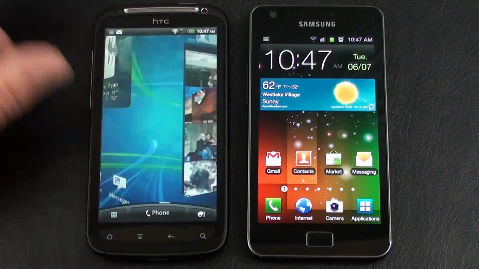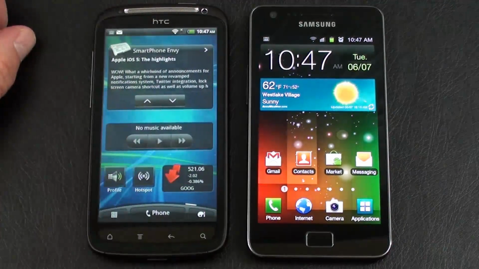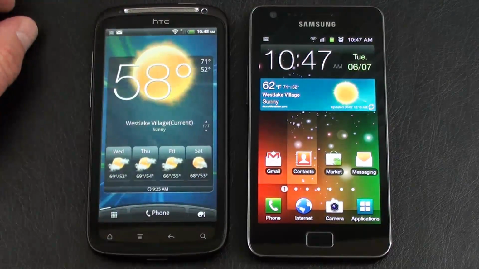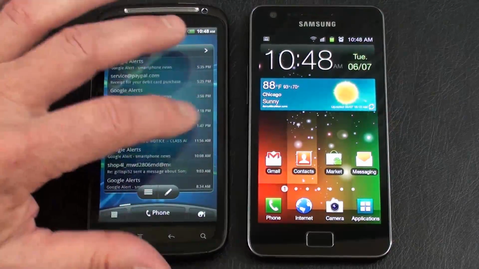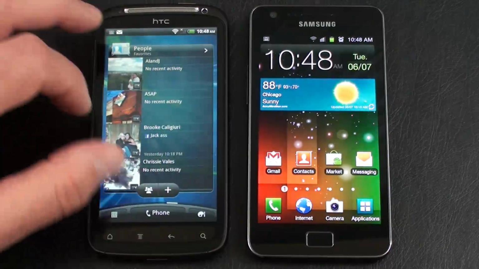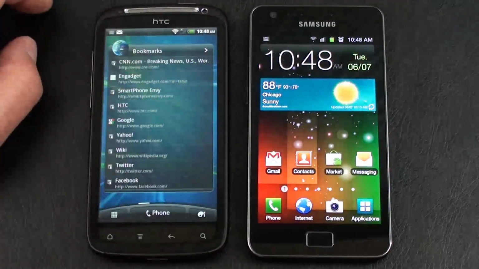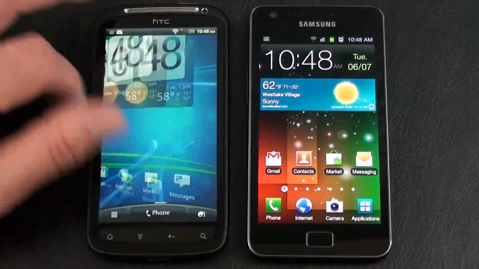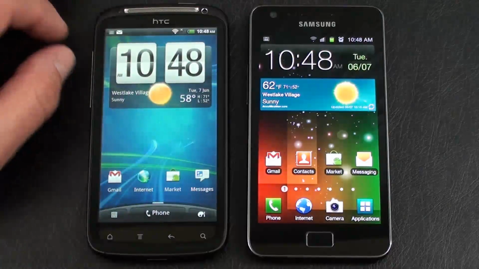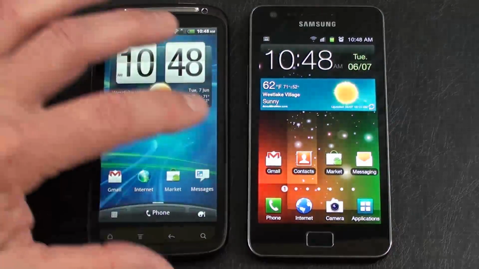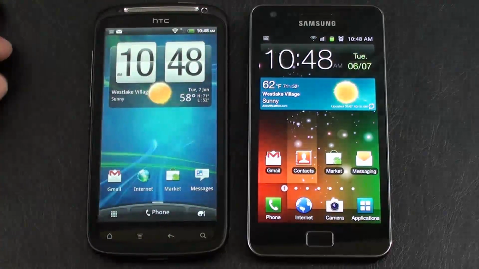They both have 7 different panels available for customization, in the case of the Sensation, with either HTC or Android widgets, application shortcuts, bookmarks, folders, or contact information. And one thing you may notice is that the Sensation moves a full 360 degrees. I've got the animation turned off. There's a bit more of a 3D effect moving between panels when I have the animation on. I turned it off for our speed test and haven't turned it back on since.